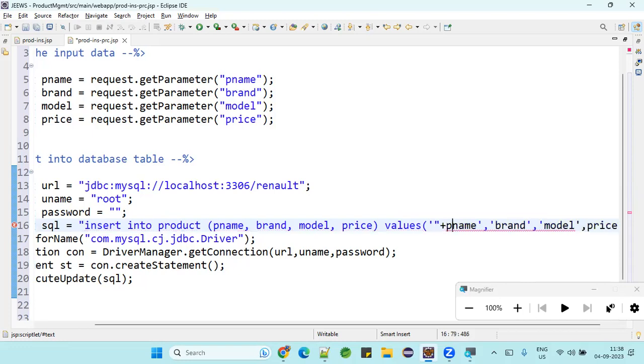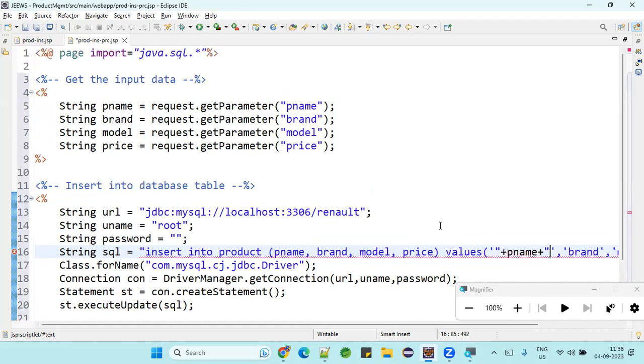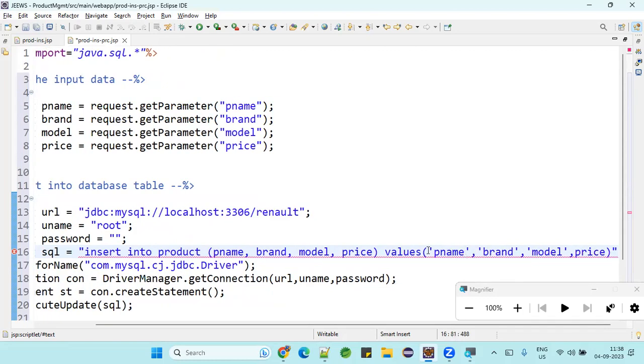Okay, so I'm just concatenating it. Again, this is for you because it is important. Till this point, I hope you can understand. I enclosed these in quotes because they are varchar data, string data, and I'm not including the quotes here because it is numeric data.